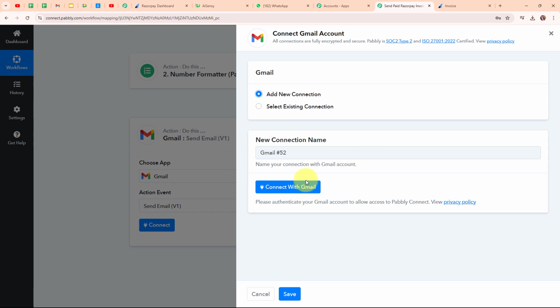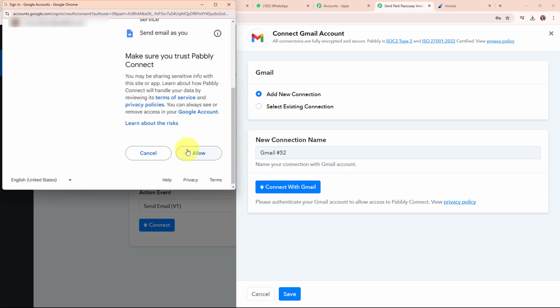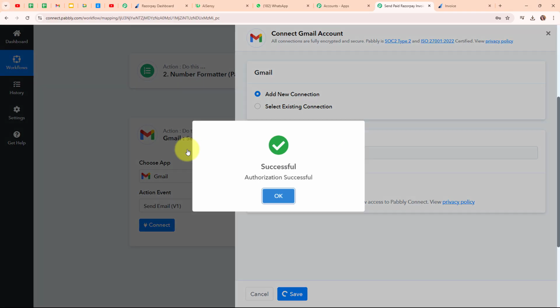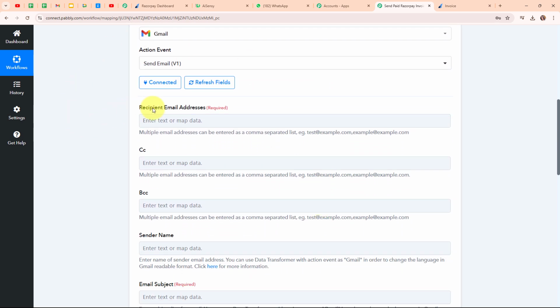And now here, to build a new connection, I'm going to click on this connect with Gmail. Here I'm going to select my desired account. And here I'm going to click on this allow and give access to Pabbly as your data is secured with Pabbly. Authorization successful. So here you can see we are now successfully connected. So moving forward, and then here it is asking me to enter the recipient email addresses.